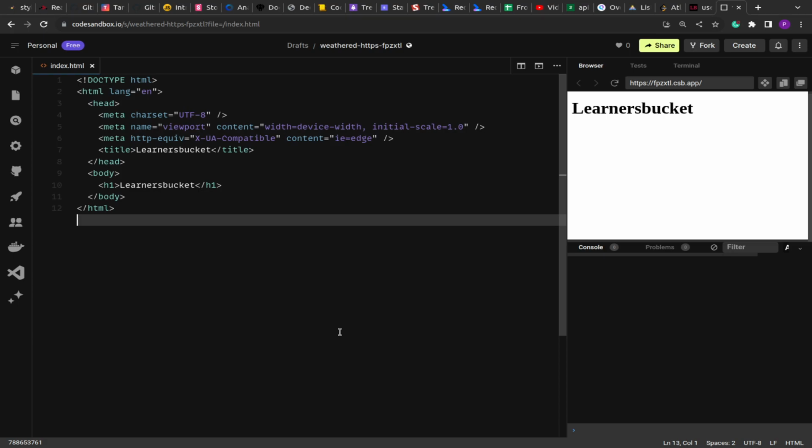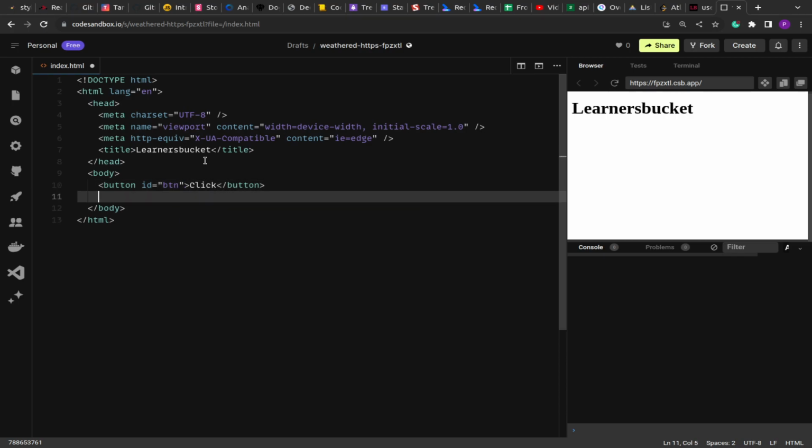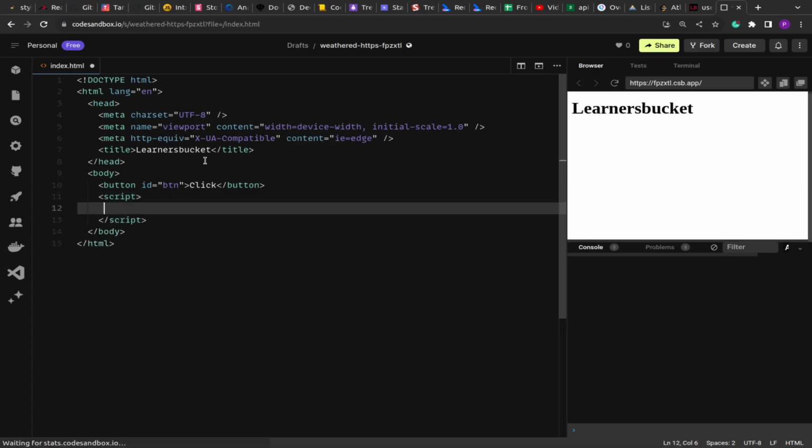Let's start implementing this. Let me create a button over here. So button, that is click, and let me assign an ID to it, which is button. Now inside this I'm going to create the script. So document dot get element by ID. To this I'll pass the button and then I'll assign the click event.